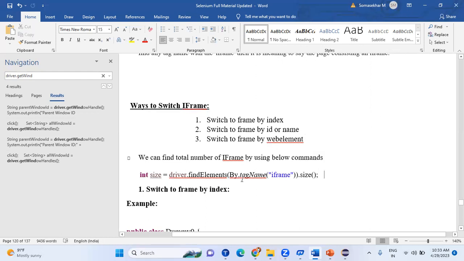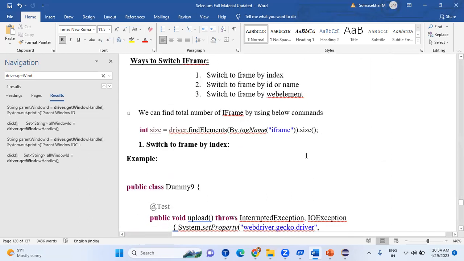So I can go and use the tag name. You see, we are using the tag name locator, right? It belongs to locator. So I'm using the tag name, and the tag name is iframe. I'm just trying to find how many iframes are available inside the HTML document. After getting that, I can go and switch into the respective frame wherever I want to perform.